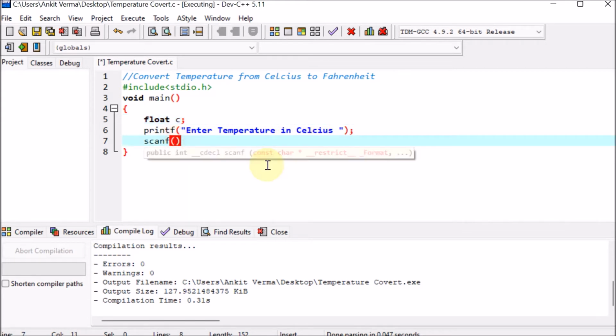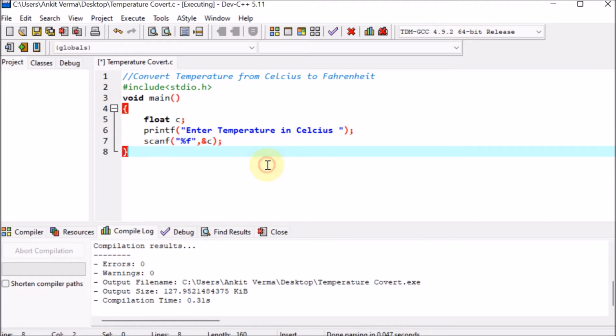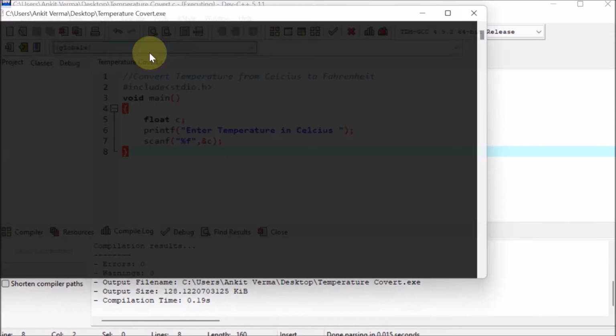So here we are saying scanf. Now in the double quotes, we are mentioning %f. %f is for the float. Then afterward, comma, add the ampersand, which signifies the address of C. So at the address of C, we are going to take this value from the user. So now we are going to run this program, compile and run.